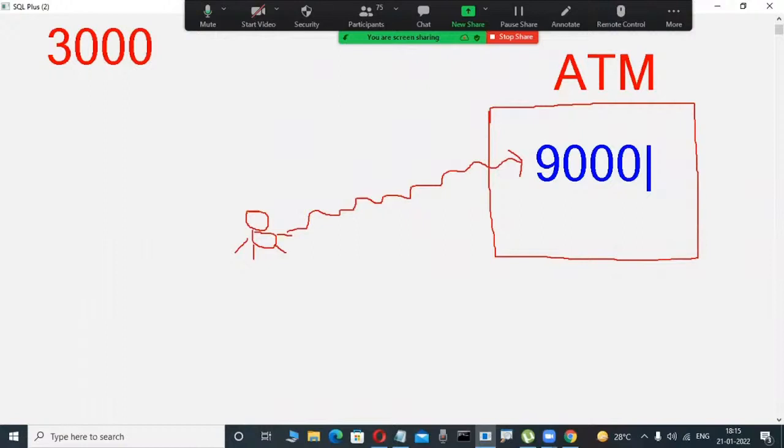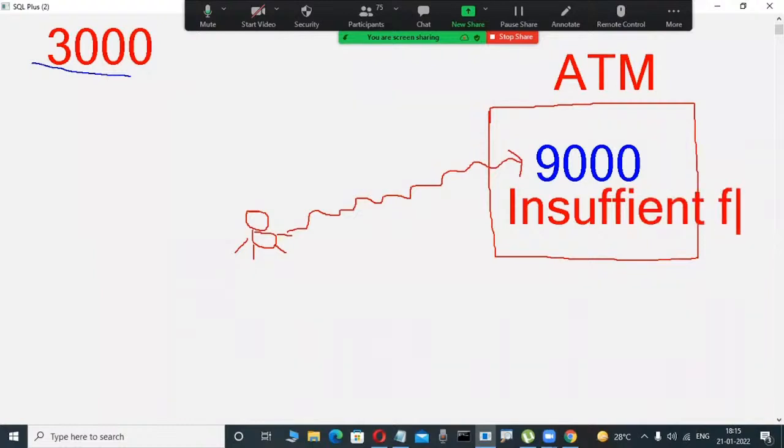am I getting 9,000 rupees? No. Here my balance is 3,000, so how can I get it? Okay, 9,000 rupees is impossible. In this case, it will give a message. You are observing your ATM machines, yes, some messages will be displayed. Suppose an insufficient funds message. Because here your balance is low, 3,000, but you are trying to retrieve more than 3,000, that is 9,000, 8,000, 7,000 like that. How is it possible? In that case only, an insufficient funds message will be displayed.